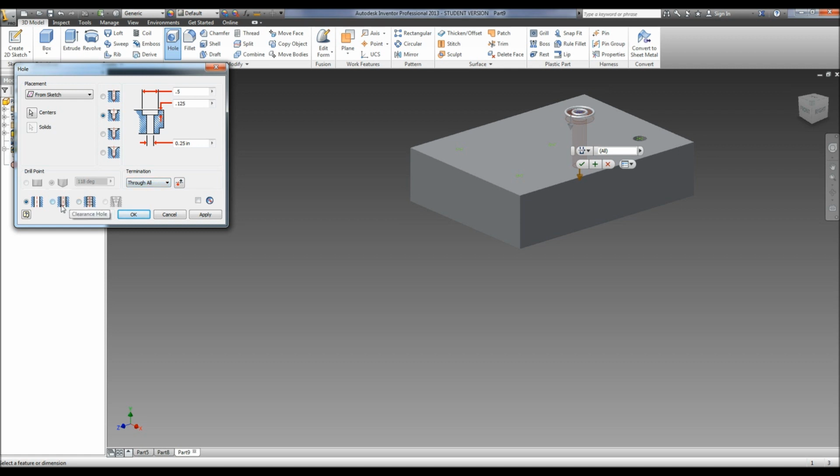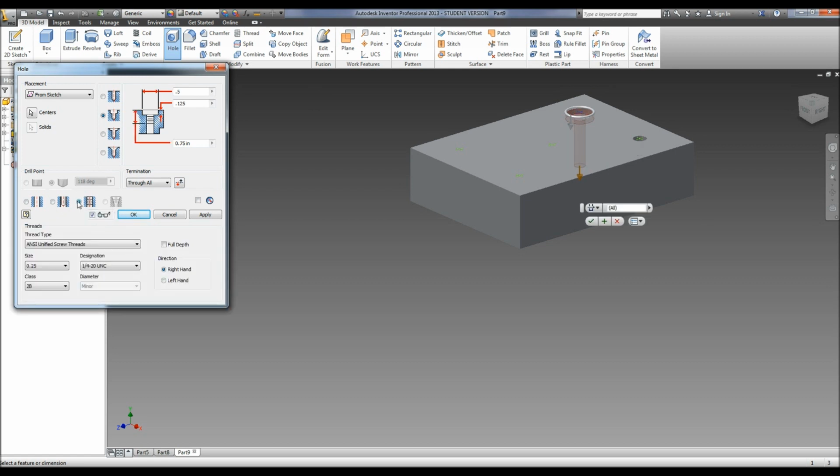Alright, so I do want to do this as a tapped hole, which is a threaded hole. So we click tapped, and as we select that, it brings up our thread types. So we're going to do an ANSI unified screw threads, which is the standard. It tells us our hole is a 0.25 inch diameter, which it is. So a 1/4-20 is a standard thread for a 1/4 inch hole. So we're going to hit apply. All's good in the world. Alright. Now we have these holes that came back up.